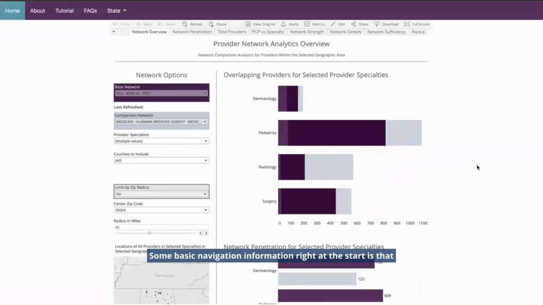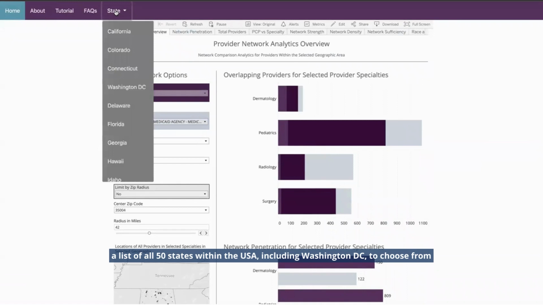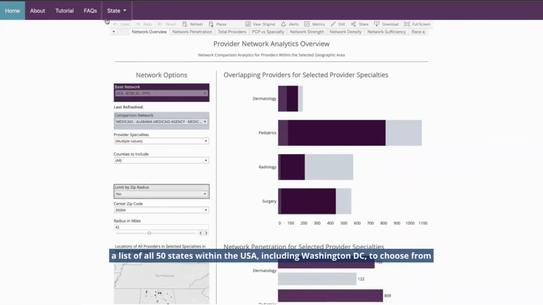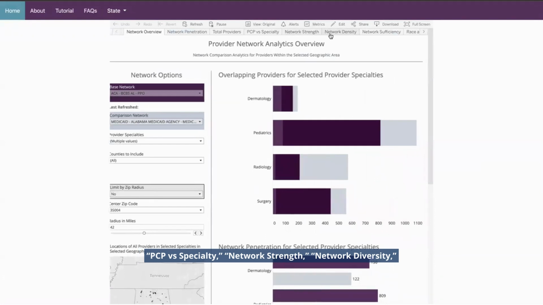Some basic navigation information right at the start: if you click here on the upper left side, you'll be able to see a list of all 50 states within the USA, including Washington, D.C., to choose from. We have several different levels of analysis for you to choose from, as you can see at the top of the screen: network overview, network penetration, total providers, PCP versus specialty, network strength, network diversity, network sufficiency, race and ethnicity, and income. I'll go into more detail for each topic as I demonstrate that topic's page.